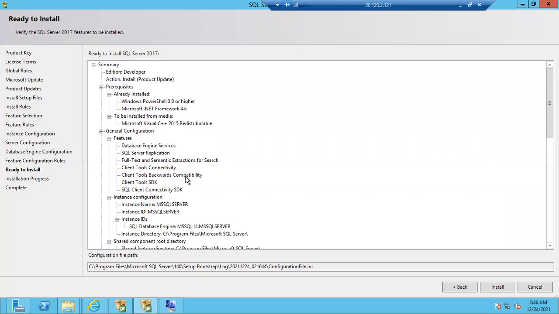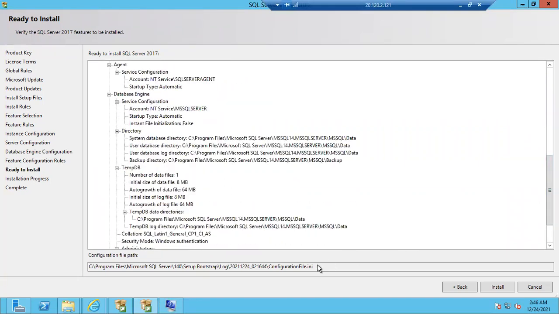Whatever options you have selected, it will prepare a query, a command, and keep it inside the ConfigurationFile.ini. What is meant by ConfigurationFile.ini? It's a file that stores the command. Once you click on the install button, this file will be called and it will install accordingly. All the things like instance name, authentication, Windows or mixed mode authentication, and you gave a lot of TempDB configurations, data directories, log directories, backup directories, locations, and all.